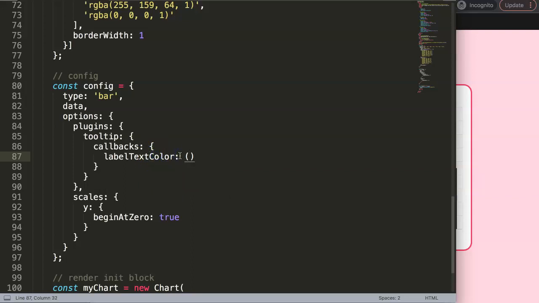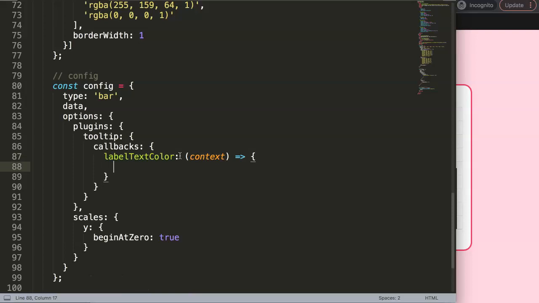Here we're going to make a function, but I'm going to use the ES6 shorthand. So I say context, and then here an arrow function. And then in here, what I want to do eventually is return a certain value. But if I would just say return here now, we can put in a fixed color.